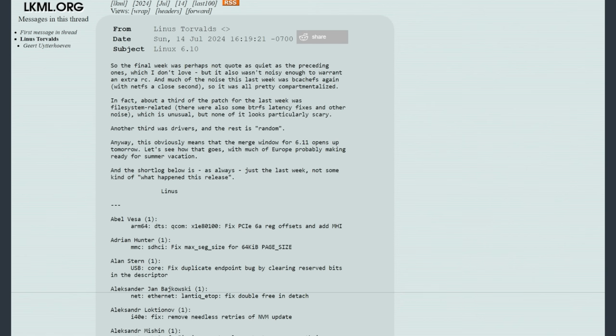week. Now, we're getting into the summer, so the next release will probably be interesting to see if there's going to be a lot of change or if it's going to be a small release. But for now, let's stick with the 6.10 that we're starting now.